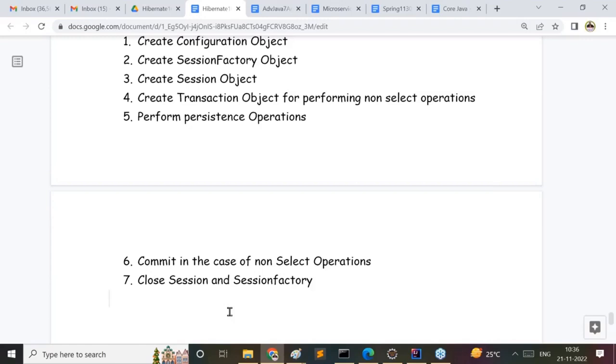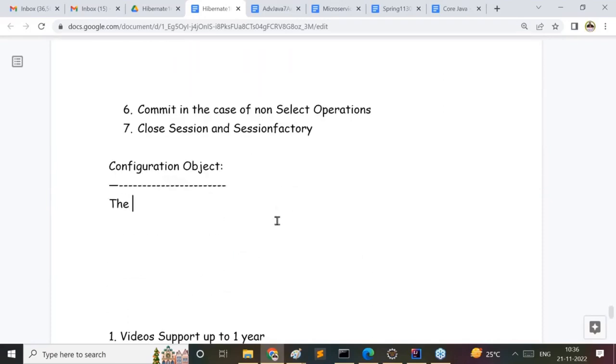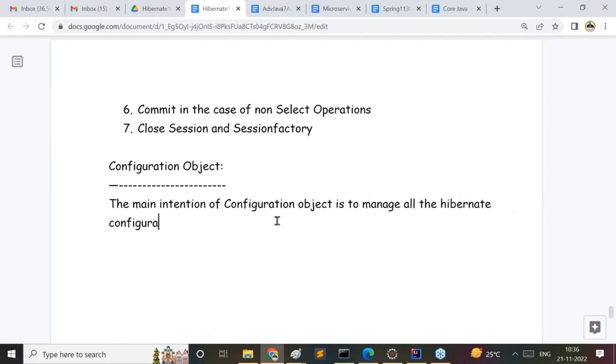Guys, are all of you getting these points? Try to observe this clearly. Now we have to understand the very first one, the configuration object. What exactly is its purpose? What is the meaning of this configuration object? The main intention of the configuration object is to manage all the Hibernate configuration details which we provided in the Hibernate configuration file.